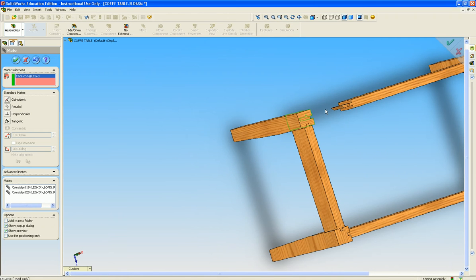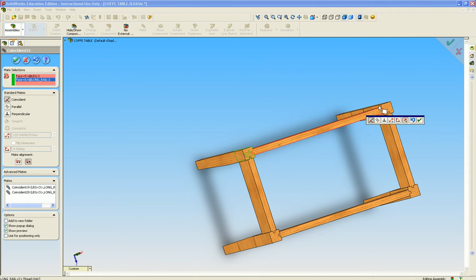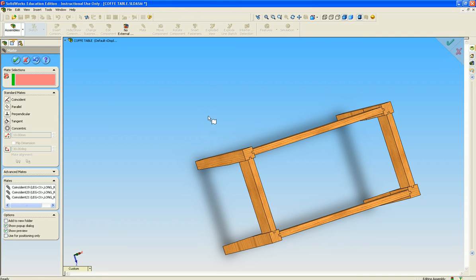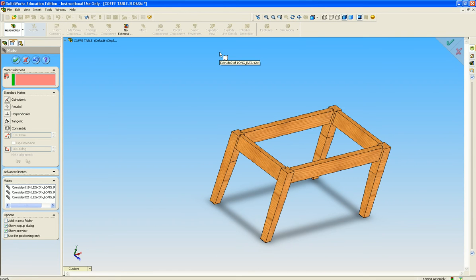Now you needn't worry about this, because once you get that in there that you haven't mated, it can't move whatsoever because it's locked down. So that's the frame of your table put together. Our next step then is to put on our top.